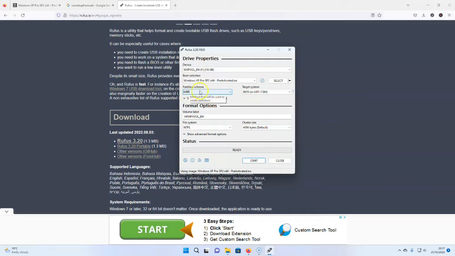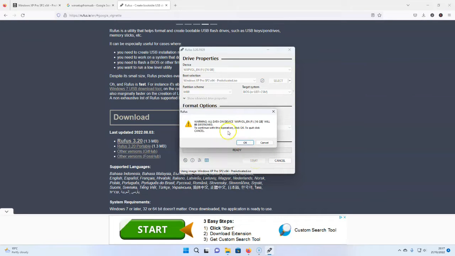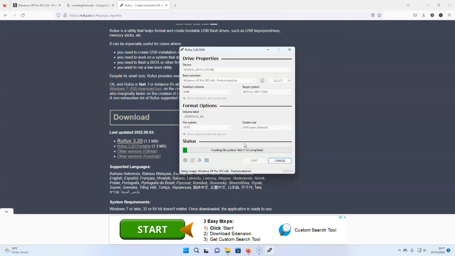Partition scheme, keep this MBR. Don't change the target system to BIOS. So the volume label, that's just referring to the USB stick. Make sure the file system is NTFS, and then all you need to do is just hit start, and this will warn you that everything on your USB stick will be wiped. And again, this process will take about 10 or 15 minutes.